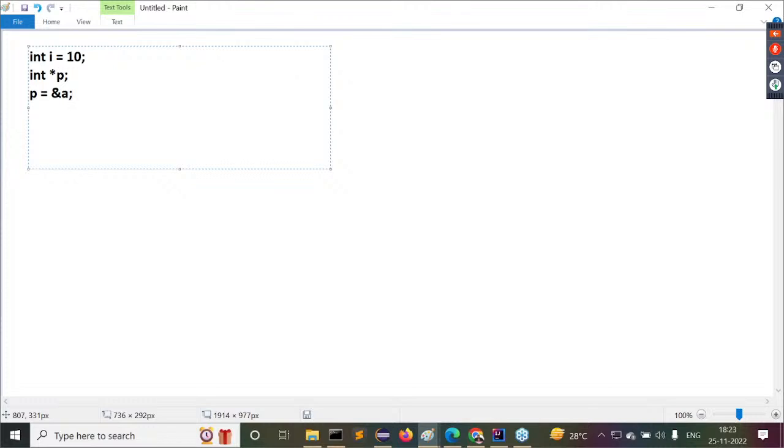Next one is p = &a. What's the meaning of it now? Ampersand a in the sense address of a. That address of a we assign to which variable? P variable. Are you getting my point or not? P is going to store address of a or not? Right, sir. Now this is the simple code for how we declare a pointer variable.